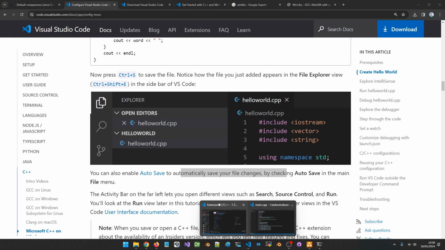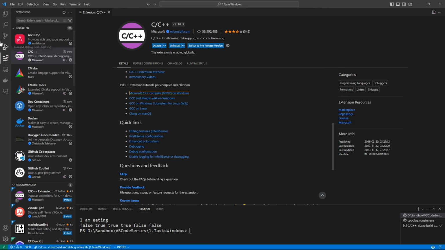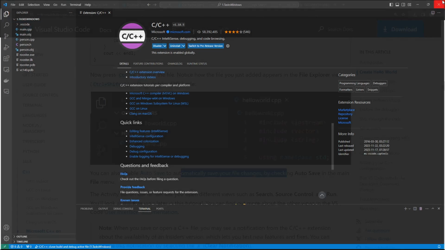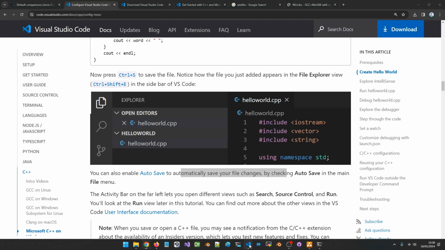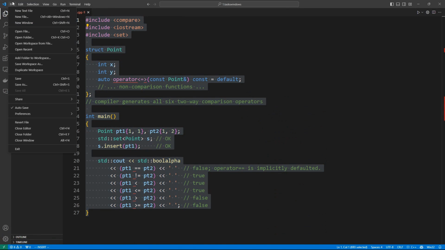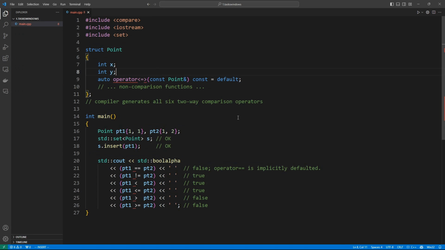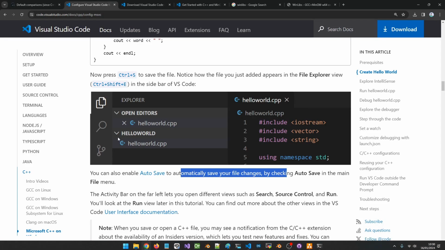To enable autosave, you come inside your installation of Visual Studio Code, and I don't think this is what we want. We want this one. You come to File and select autosave here. Make sure you have a checkbox checked before autosave here. This is going to be autosaving your files. This is what they say in the documentation here.